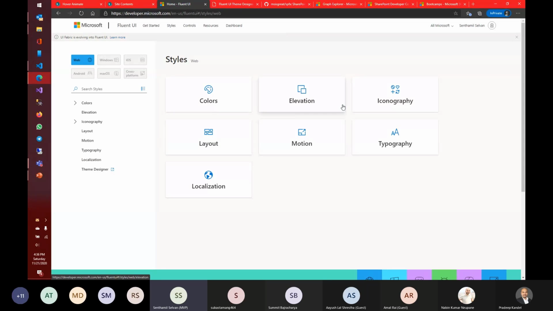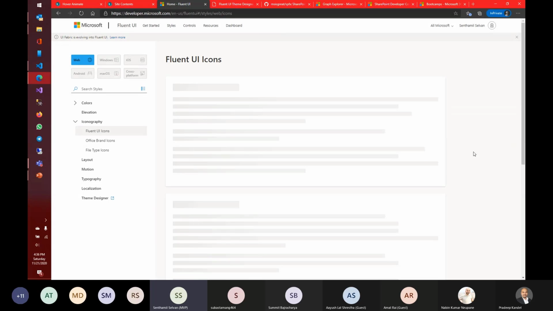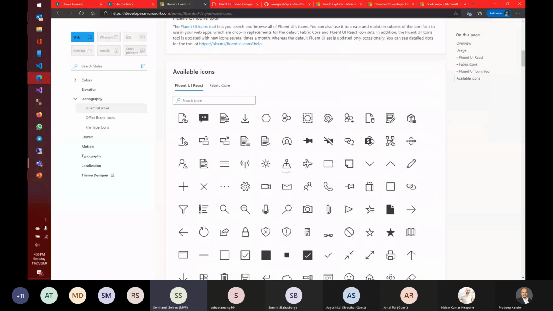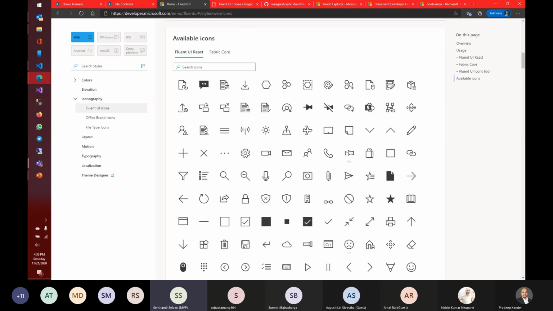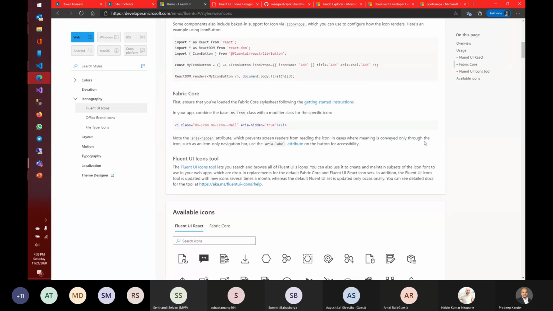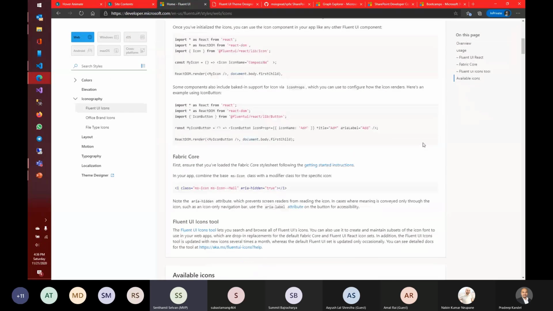So you just go here, and you will see all the iconography plus the typography which is used within the web. With the Fluent UI icons, you can use the icons, which have their own format. So in all your applications, you can use these icons. It's similar to Font Awesome plus Bootstrap. So it is up to you how you use that.